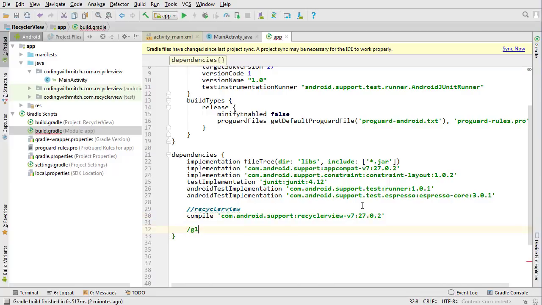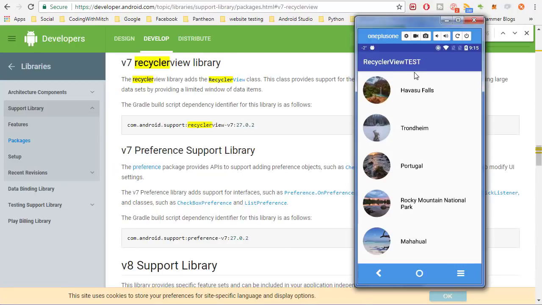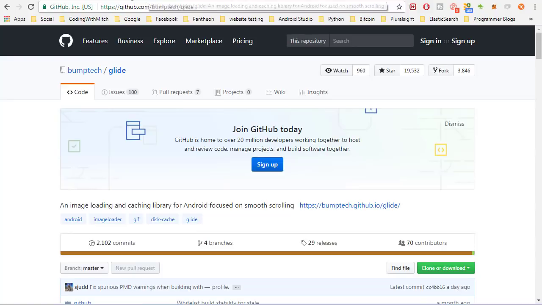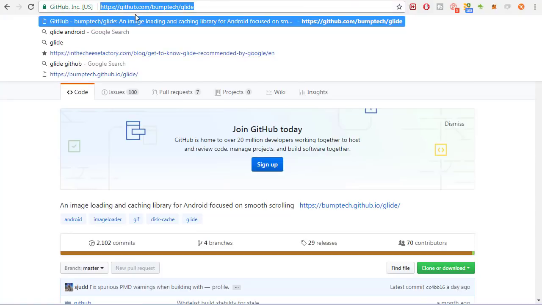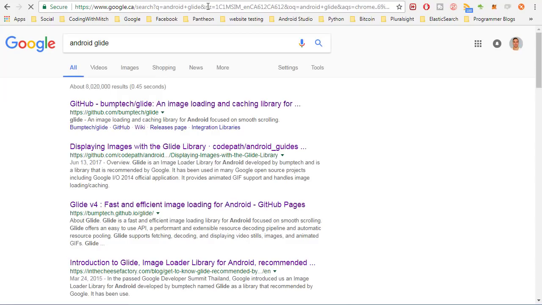Now let's get the Glide dependency. So I'm going to write a little heading here saying Glide, and then we're going to open up a Chrome window again to get that next dependency. So if you remember from my demo, I was displaying images in the RecyclerView, and that's what we're going to use Glide for. Glide is actually what's going to be retrieving the images from the internet. And so I have the link open here. You can just go to github.com/bumptech/glide, or just Google Android Glide, and that'll be the first link right here.